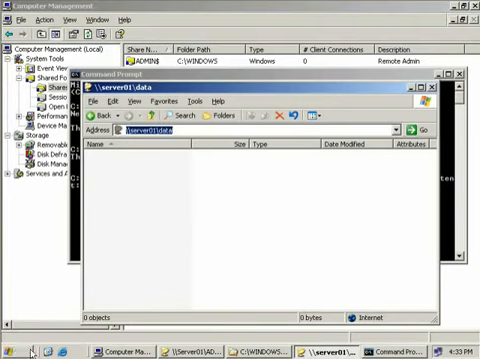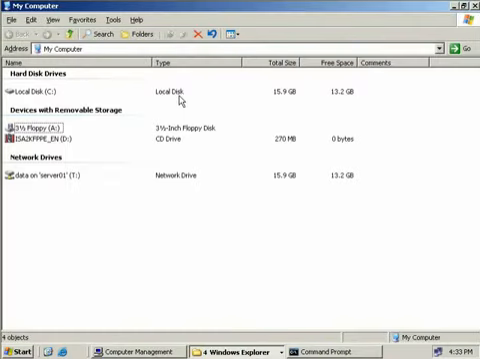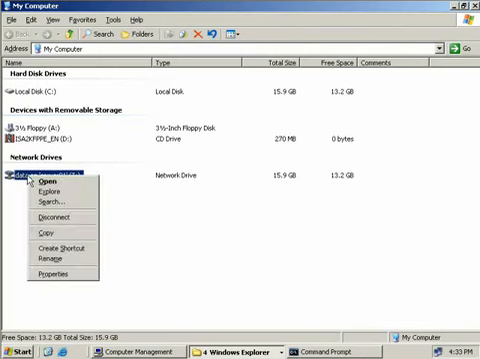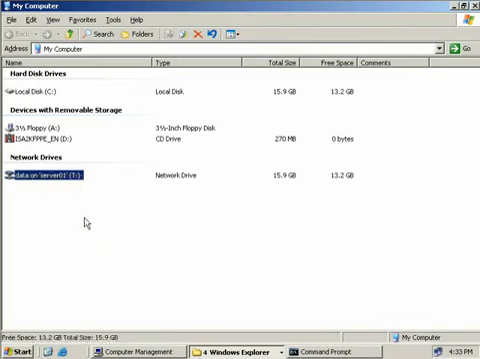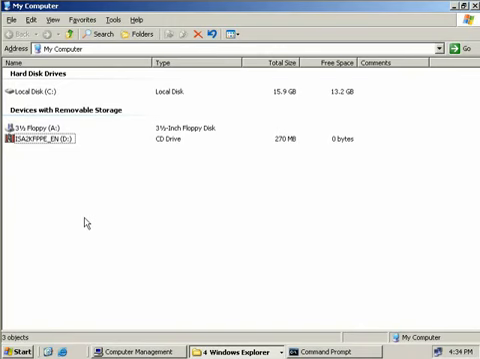Now finally, to disconnect an already existing share, we can simply right click on the share and then choose disconnect. And there we are, it's gone. So there you see Windows shares in action. They're incredibly easy to implement, incredibly easy to connect.